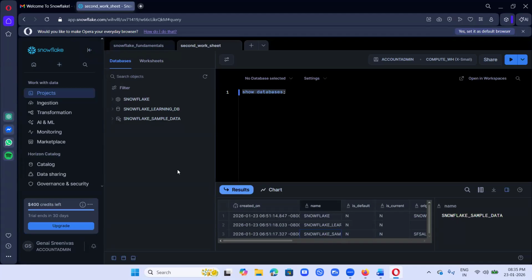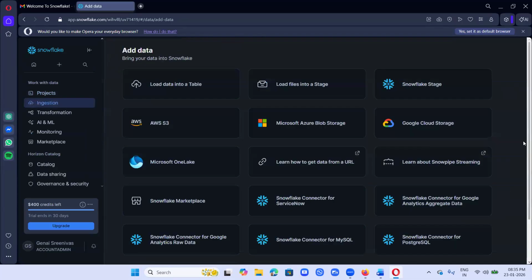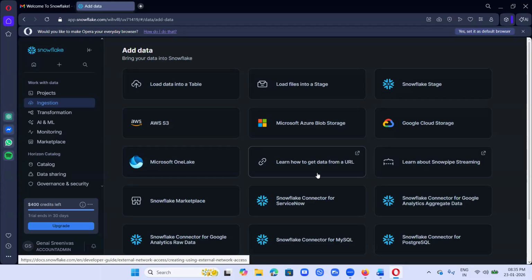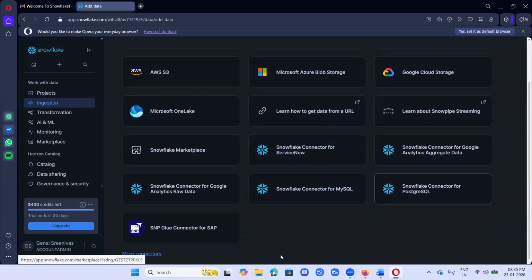Okay. And next, you can see here ingestion, add data. Here it is showing different connectors. You can load local data. You can load a local file into a stage. You can load S3 data. You can load Microsoft Azure Blob storage data. You can load Google Cloud storage data. You can see multiple connectors.